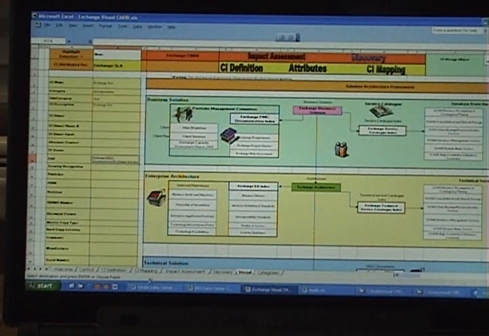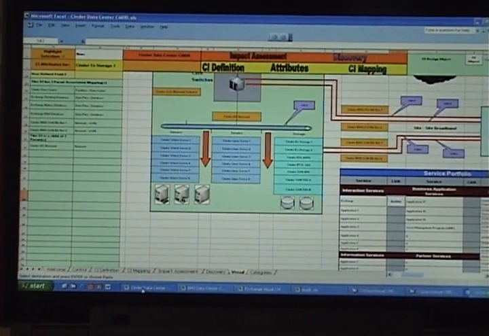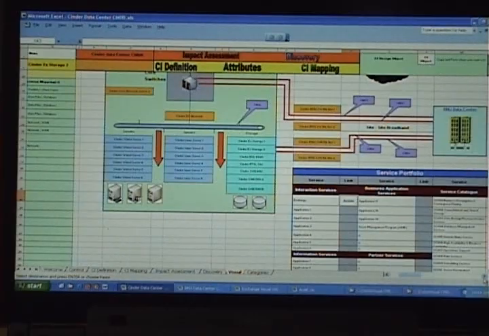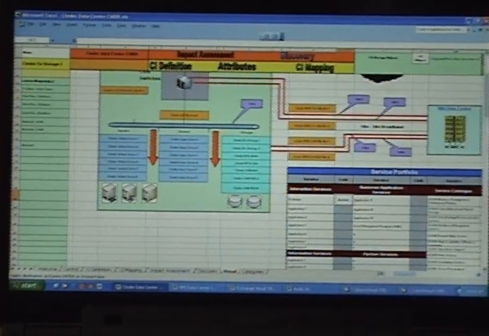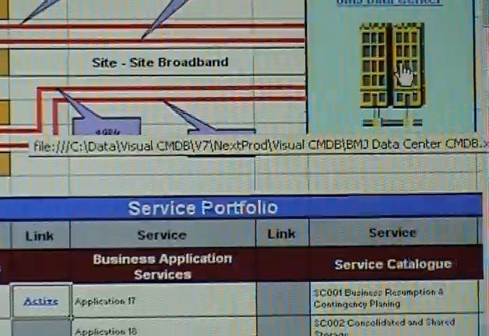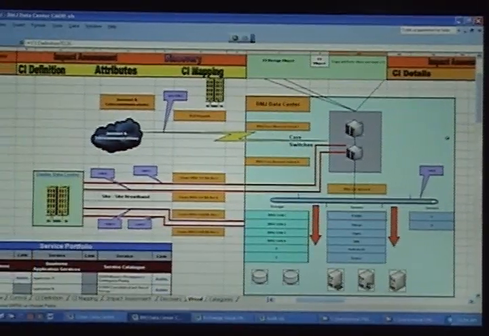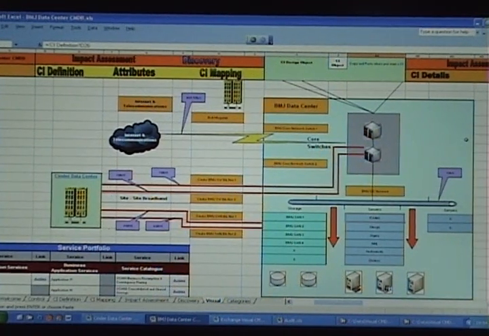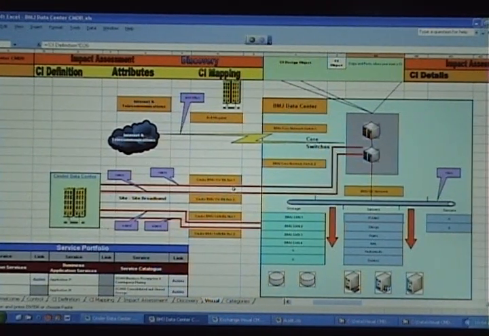The next question, how is our backup facility configured? Well, here's our backup facility right here, BMJ Data Center. We can go over to that CMDB, and there we are. We can browse that visual representation the same way that we're browsing our visual representation.